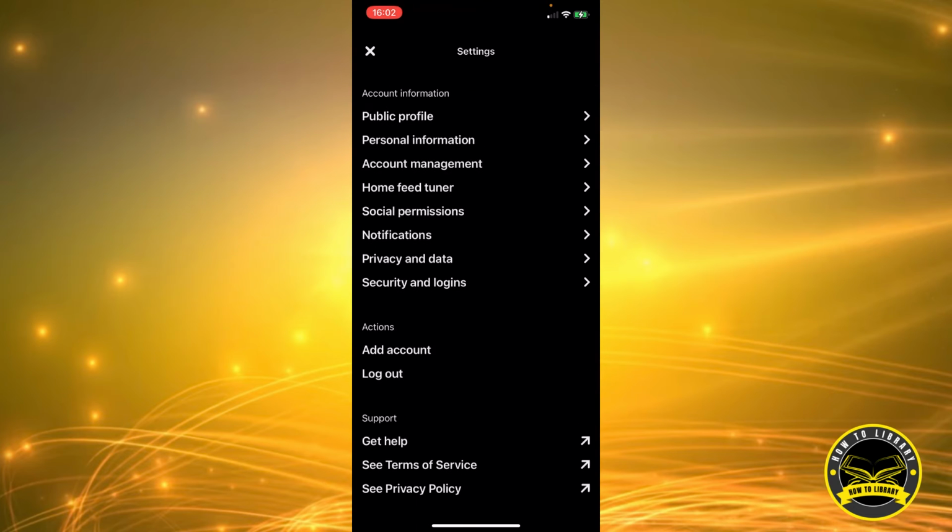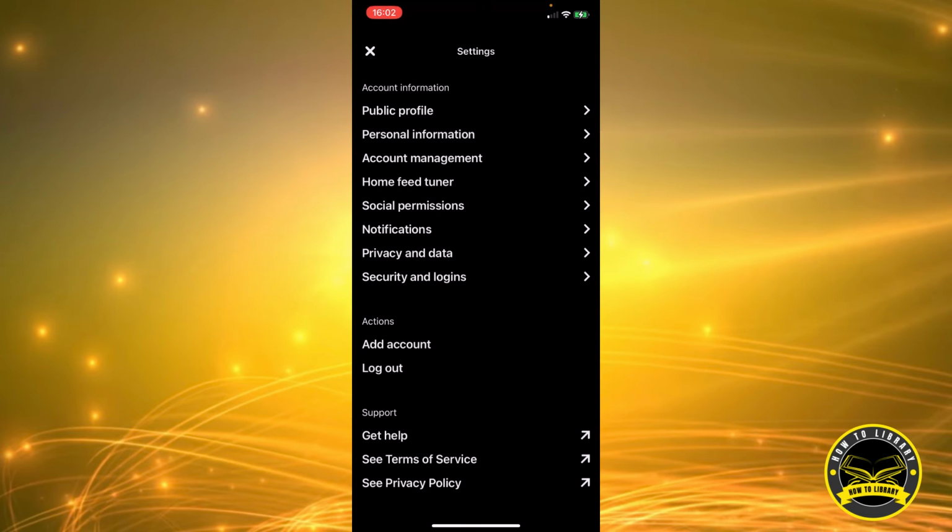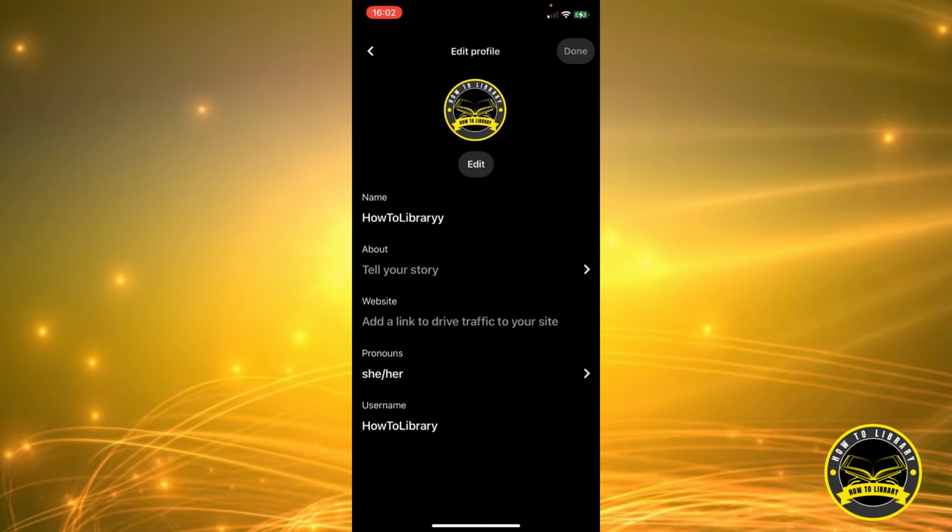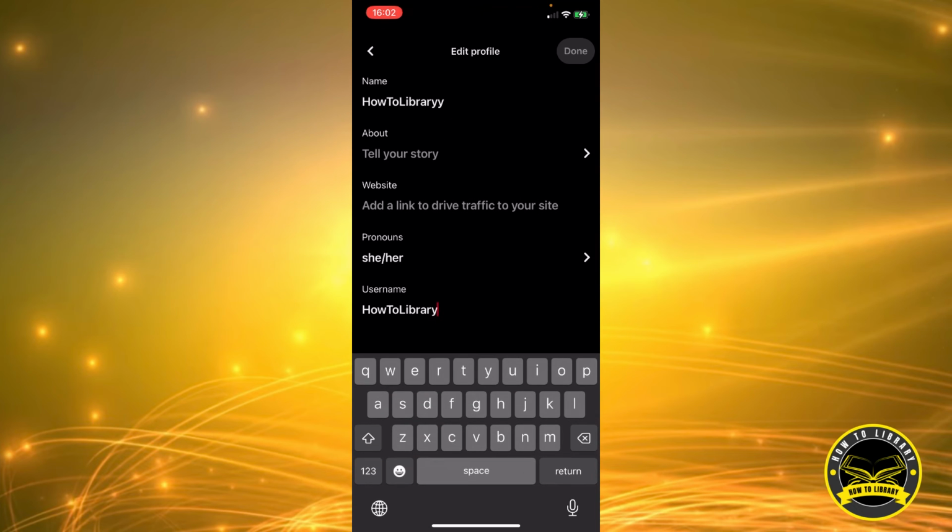As you can see, we have a lot of options here, but we're going to click on the first one, public profile. We're going to click on that. And as you can see, you have name, about, website, pronouns, and username. So we're going to change our username.